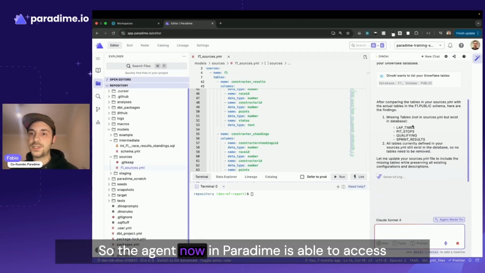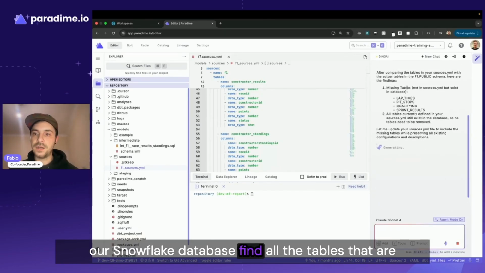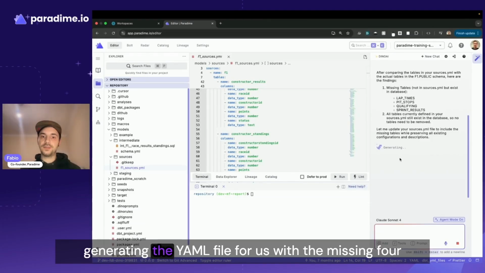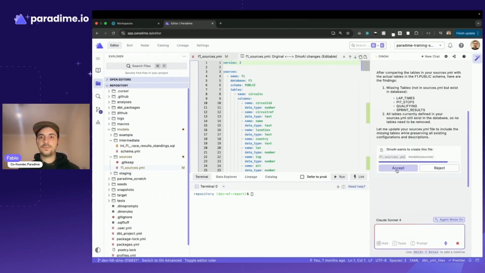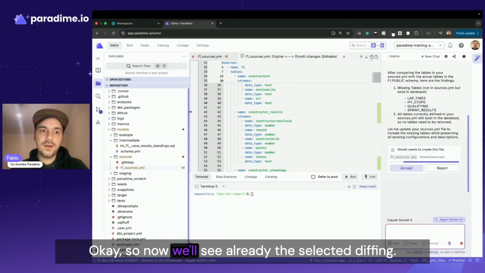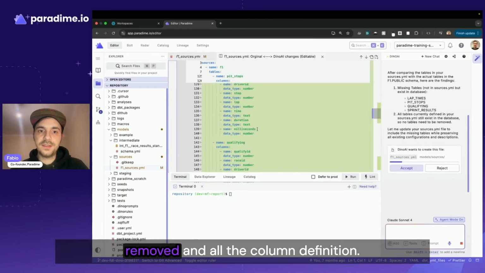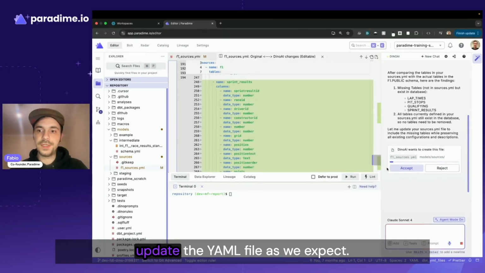So the agent now in Paradime is able to access our Snowflake database, find all the tables that are currently missing in my sources.yaml, and then start generating the YAML file for us with the missing 4 tables that are coming back from our database. Okay, so now we'll see the selected diffing of what is being added and removed and all the column definitions. So the agent in Paradime was able to update the YAML file as we expect.